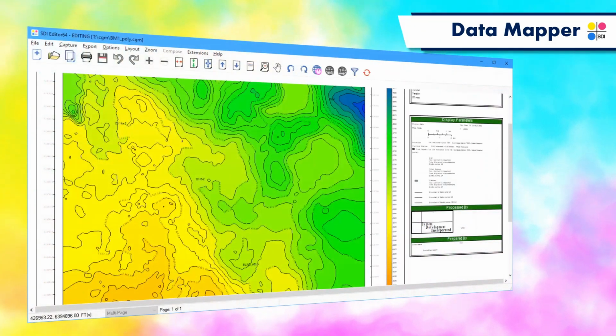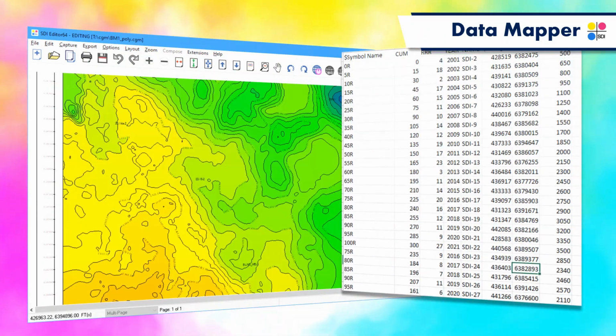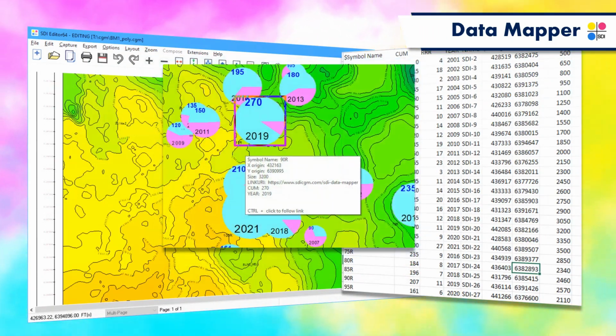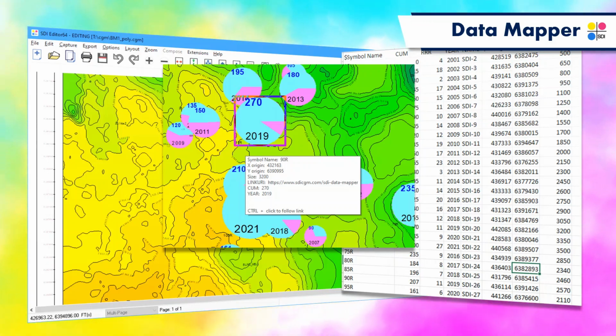With DataMapper, you can transform complex datasets into easily understood visualizations, all while getting the same key functions as AutoCAD, but for a fraction of the price.